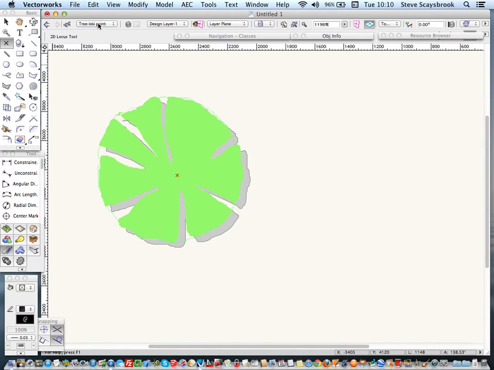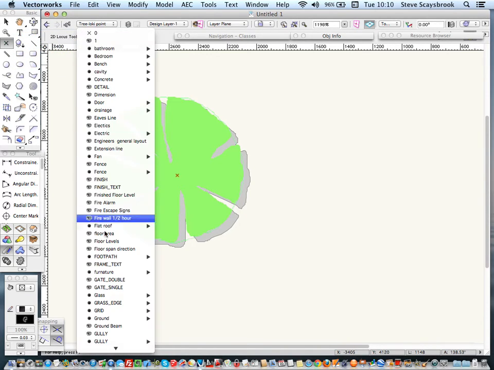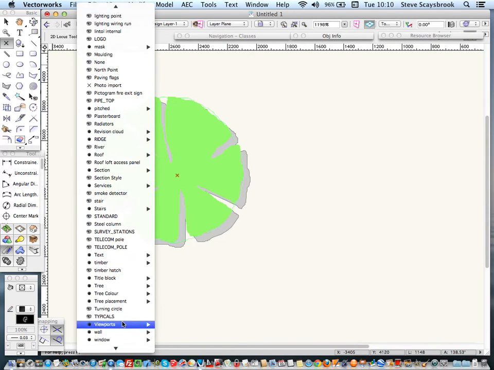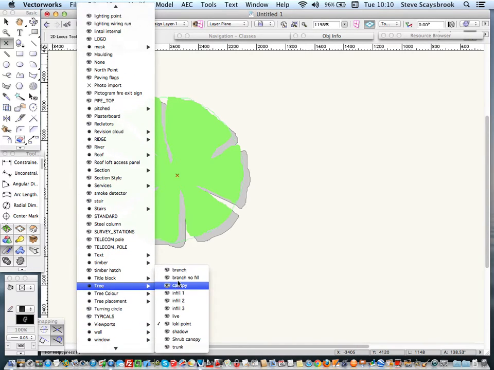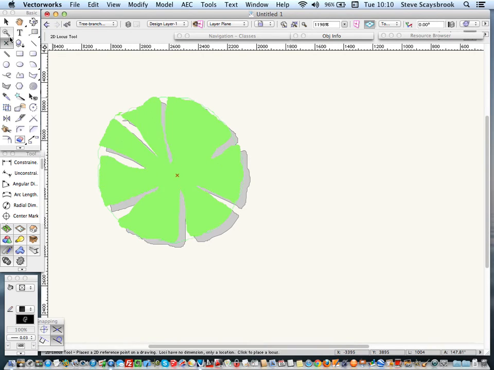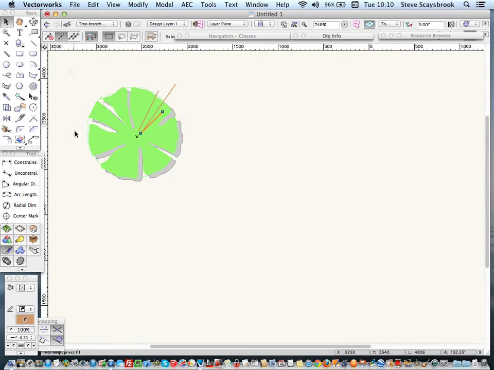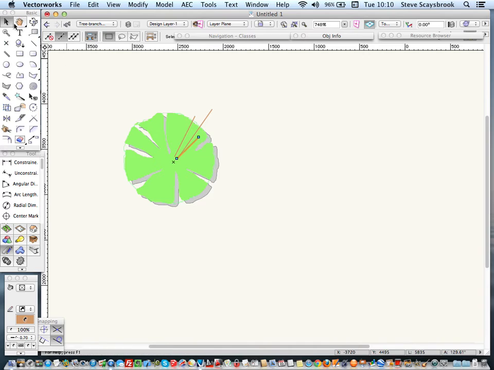I'm also going to put a few branches on. I quite like branches on my trees. So if I go down to my trees, you can see I've got branch, which I know is an infilled one, and then branch with no fill. So I'm going to use that, and I'm going to go back up to here, and I'm going to put a couple of branches sticking out like that, and another one, just a little one like that, just as something to make it look good. Okay, we've now got ourselves a nice symbol.